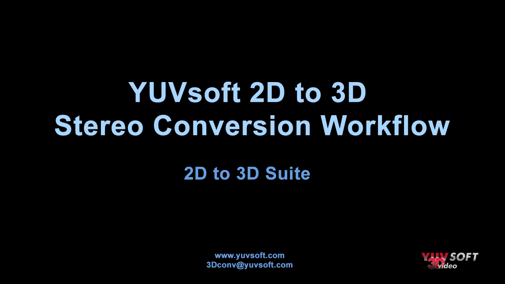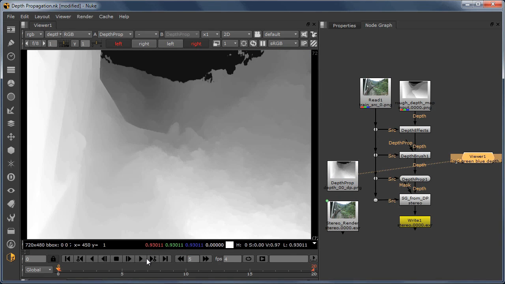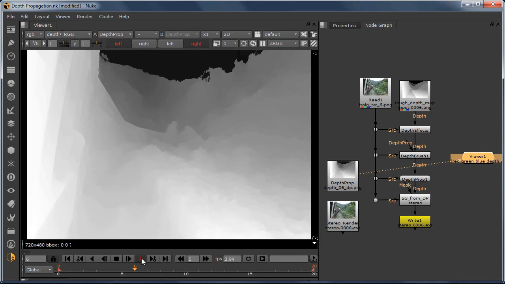This is Steve Wright for YUVSoft with an overview of the 2D to 3D stereo conversion workflow using the YUVSoft 2D to 3D suite with Nuke. Conventional 2D to 3D stereo conversion is expensive because it's so labor-intensive. YUVSoft's 2D to 3D suite of tools is a breakthrough in cost-effective stereo conversion because it dramatically lowers the manual labor involved. In this video, we're going to show how to make this depth map using only two keyframes.